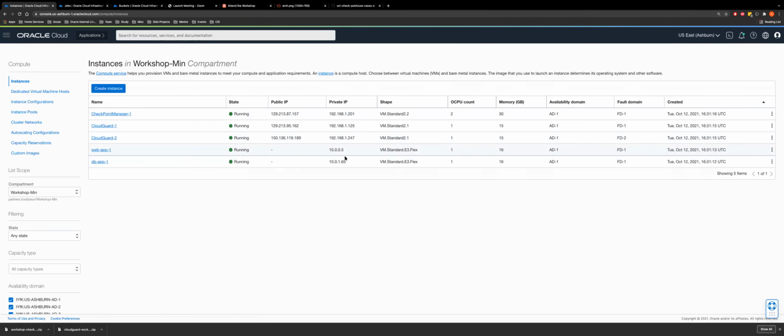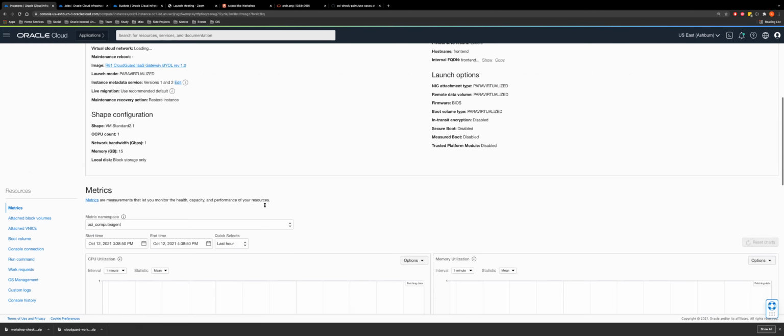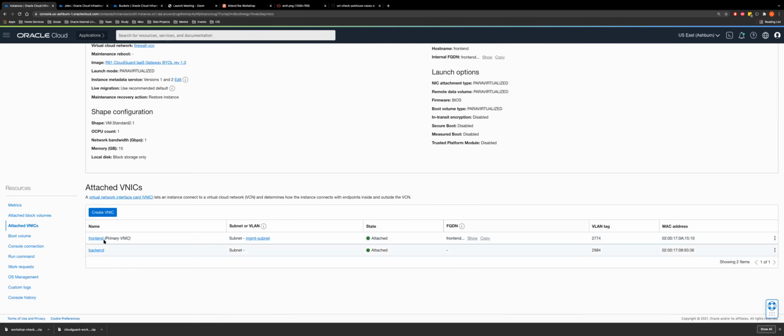In the minimum resources, as you mentioned, Jeff, it's going to create the E3 flexible shape and VM standard E3 flexible for the spoke VMs, VM standard 2.1 for CloudGuard 1 and CloudGuard 2, and the CloudGuard manager as VM standard 2.2. Okay, so let's look at the instance first. Let's focus on the CloudGuard 1 instance. The intention is it should have 2 VNICs here. One is the front end VNIC, another one is the back end.